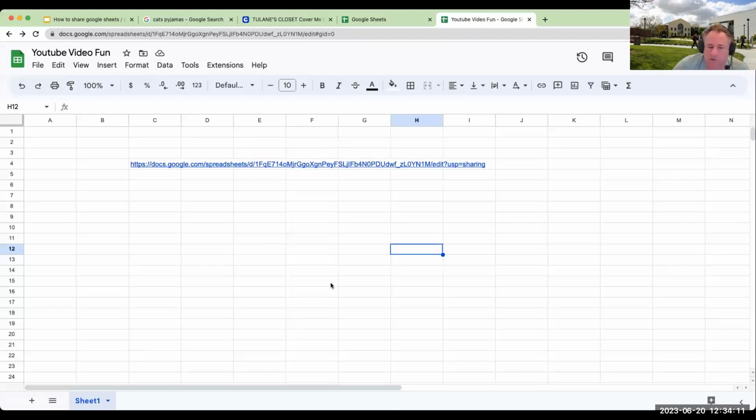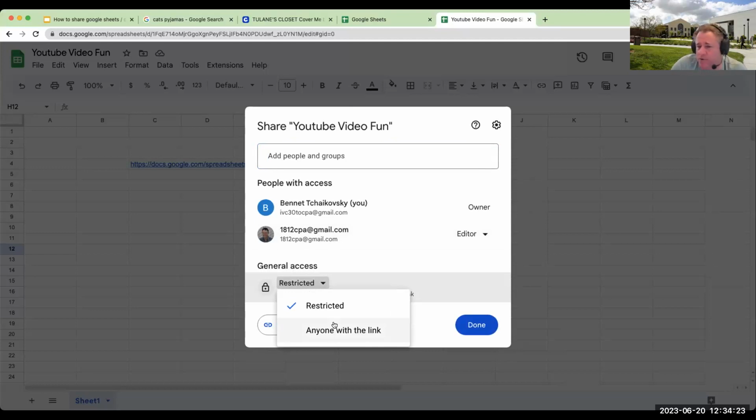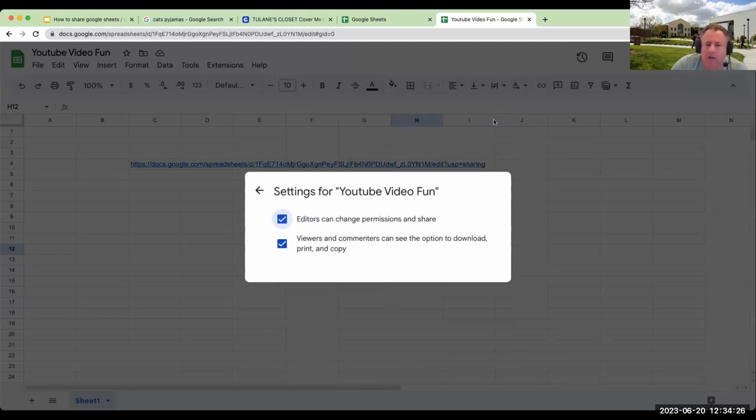Also note over here, if I put restricted, only these people can go through and see it. Also, I could do anybody with a link if I want to make it an open document, and I'll show you how that works in a moment. So let's come over here.